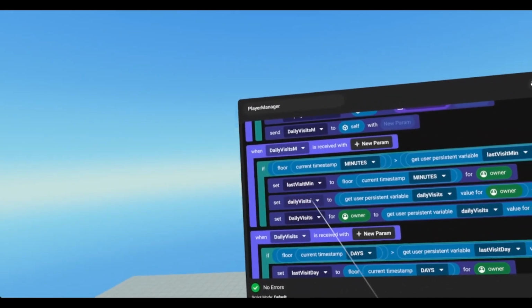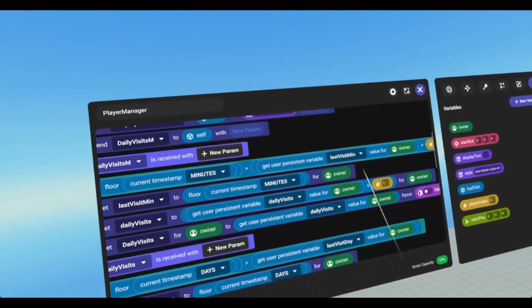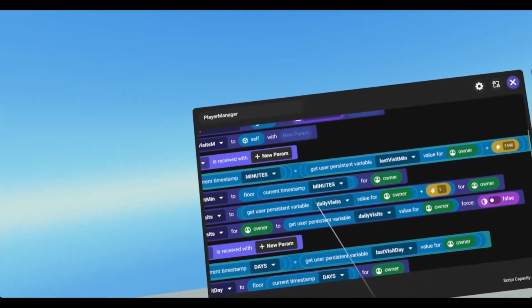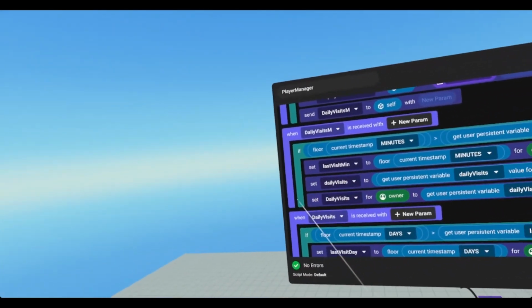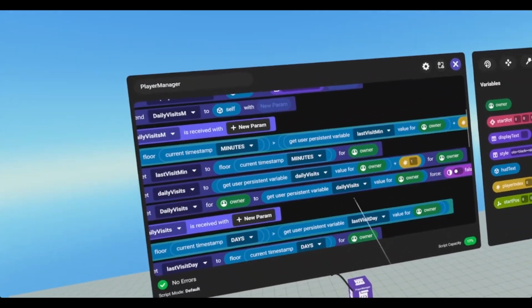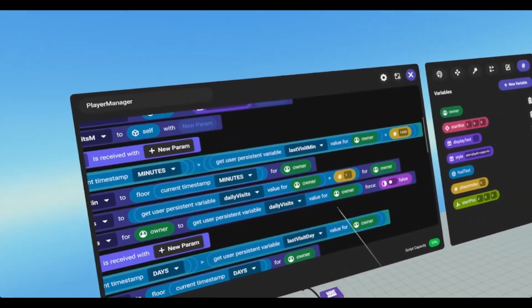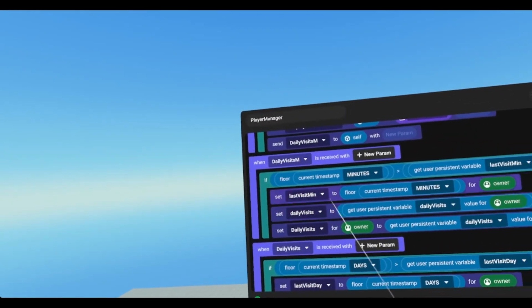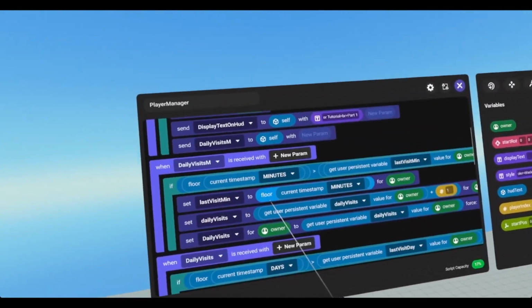We're going to set our daily visits to get user persistent variable daily visits value for owner plus 1. So when they come in the first time, this will be 0. We'll add 1 to it for that owner. Then we'll set our daily visits for owner to our daily visits PPV. We don't need to force it because it's always going to be higher. The reason that we're setting it here is because, well, if I come in first time, I will get 1.